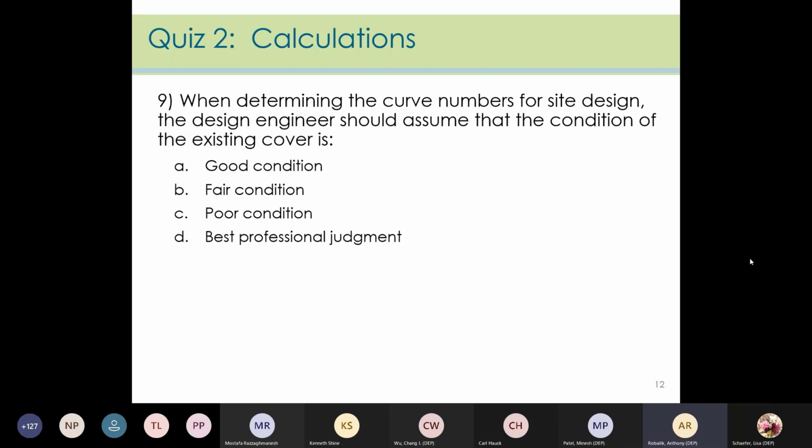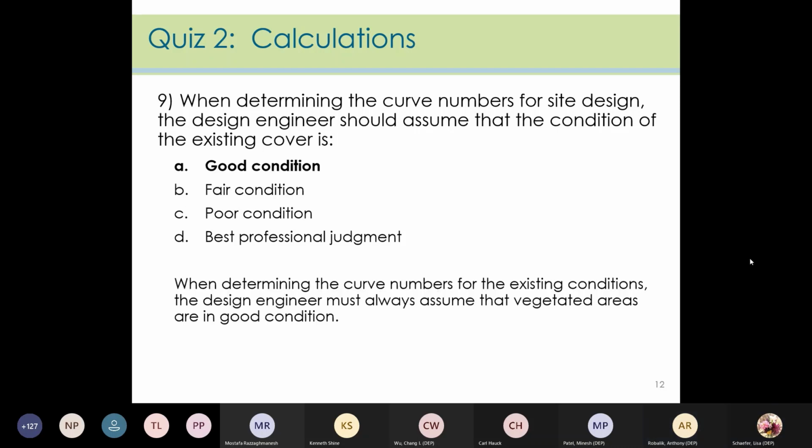So when determining the curve numbers for site design, the design engineer should assume that the condition of the existing cover is a good condition. When determining the curve numbers for the existing conditions, the design engineer must always assume that vegetated areas are in good condition. This is also stated in the Stormwater Management Rule at 7:8-5.7A2. And what's the percent correct on this?